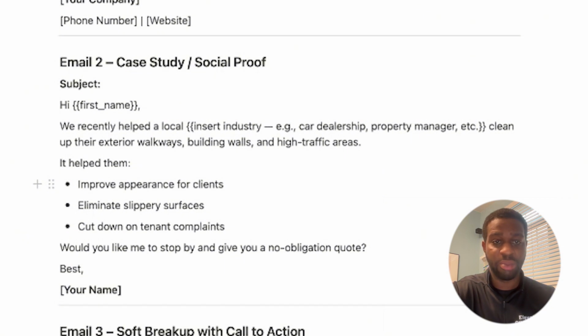Email 2: we recently helped a local church clean up their exterior walkways, building walls, and high traffic areas to help them improve appearance for clients, eliminate slippery surfaces, and cut down on tenant complaints. And this could just be used for anything. Would you like me to stop by and give you a no obligation quote, right?